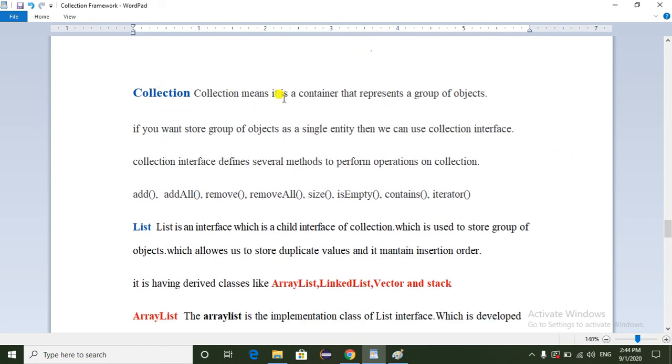Collection. Collection means it is a container that represents a group of objects. So if you want to store a group of objects as a single entity, then we can use the collection interface. The collection interface defines several methods to perform operations on a collection, like add, addAll, removeAll, size, isEmpty, contains, and iterator.